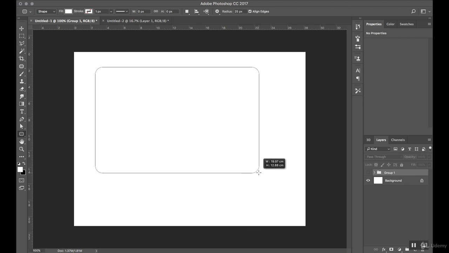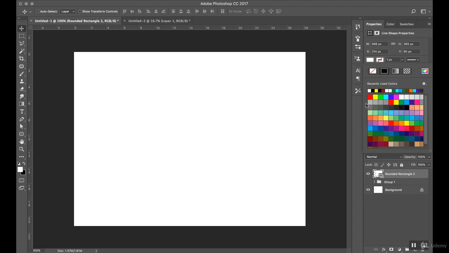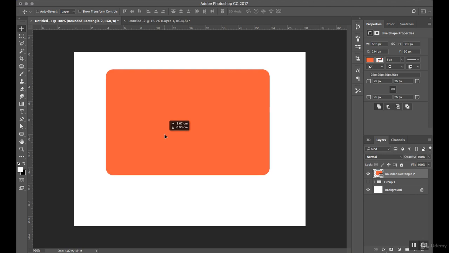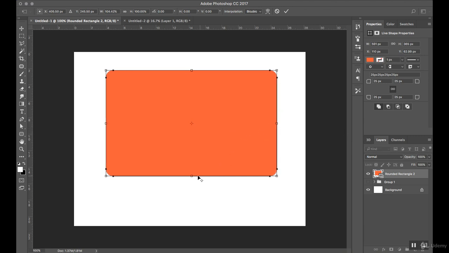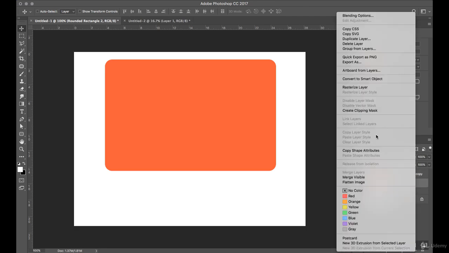I will create a nice rounded rectangle here and fill it with some colors so we can see it. For the next step, let me increase its size a bit. That looks nice. Then press Command J, Control J to duplicate it, or right click here and select the duplicate layer option.